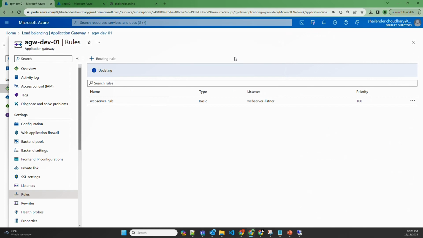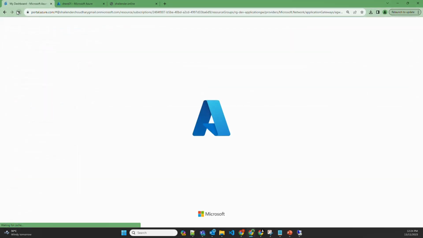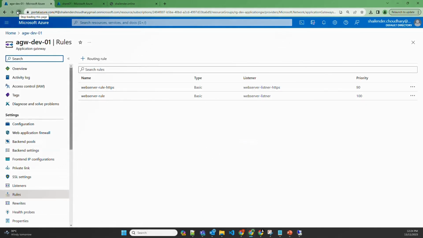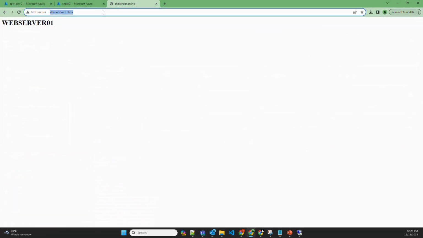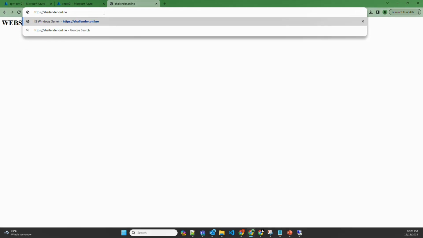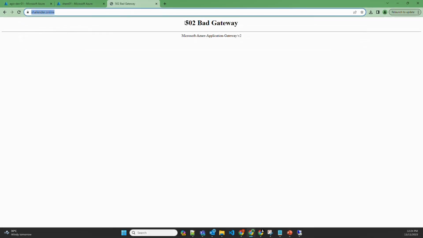Changes are saved now. Let's refresh the page. And now there are two different rules with two different listeners and two different backend settings. So let's open shailendra.online first. And it's fine because we are using HTTP. Let's change it to HTTPS. But we got an error that it's a bad gateway. And that means the application gateway is not able to contact the backend servers on port 443.